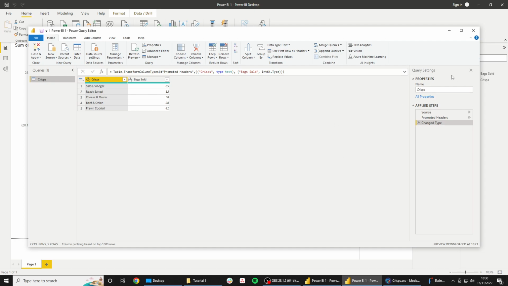This applied steps, so this query settings bit at the side here, is really important because this is basically the steps that the application takes to get access to that data. So first of all it goes source, then it does promoted headers, then it does this. I'm not going to lie, I don't know what most of that means.